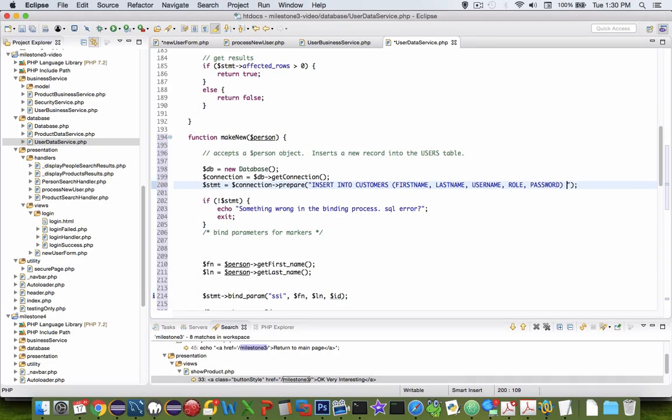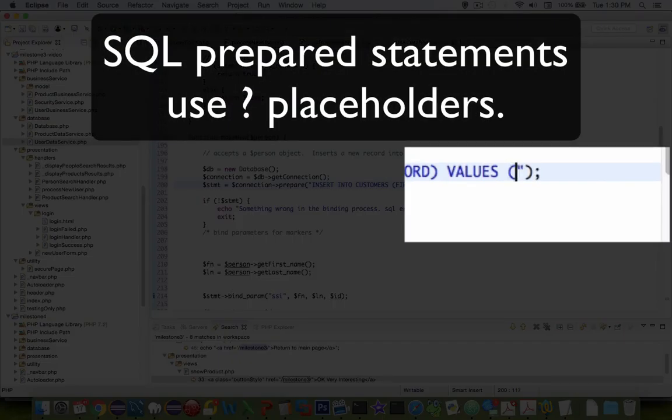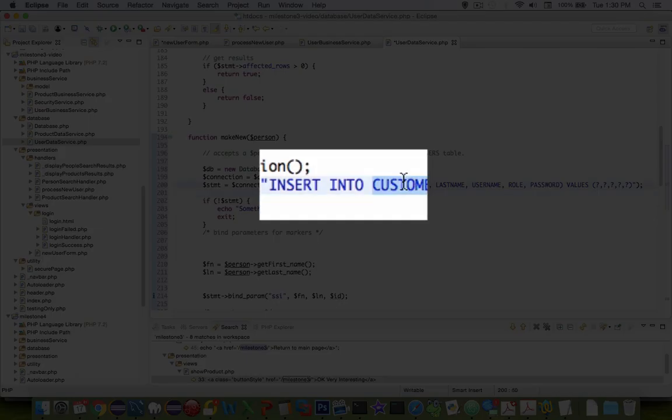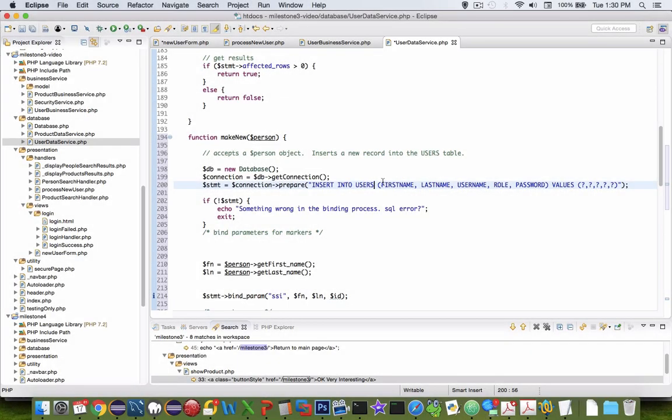Okay, and then after we specify the field names, we're going to tell it which values we're going to be using. And since this is going to be a bunch of question marks, it's using the SQL prepared statements. And the customers table is not the name, it's called users. So I think I got it all right.